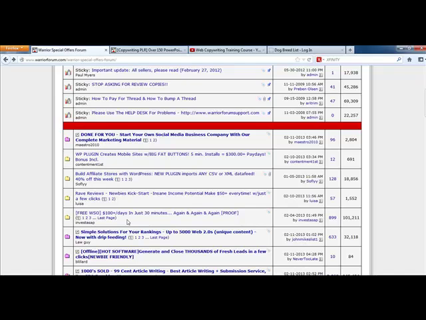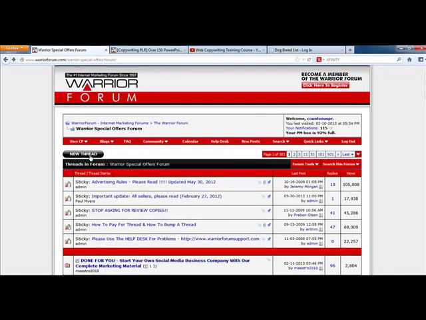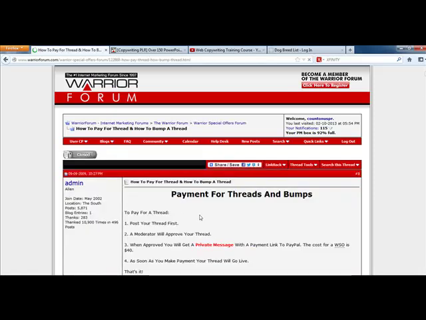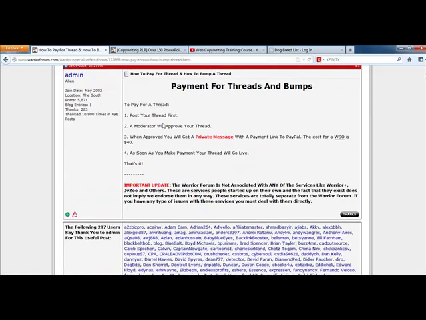So in order to set up your Warrior Special Offer, you can come in here, read the advertising rules, and also read how to pay. These are called sticky threads. So you would want to read here how to pay for a thread and how to bump it. So the first thing you're going to do is post your thread first, which I'm going to show you.